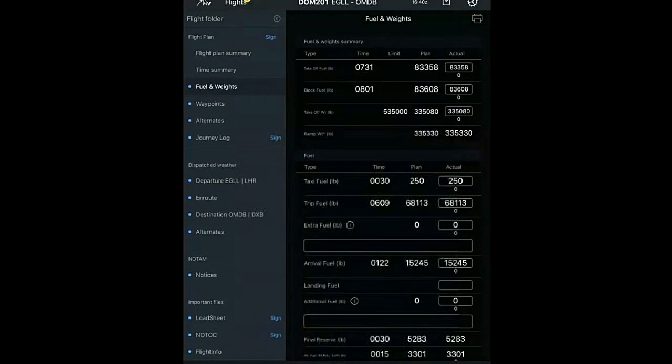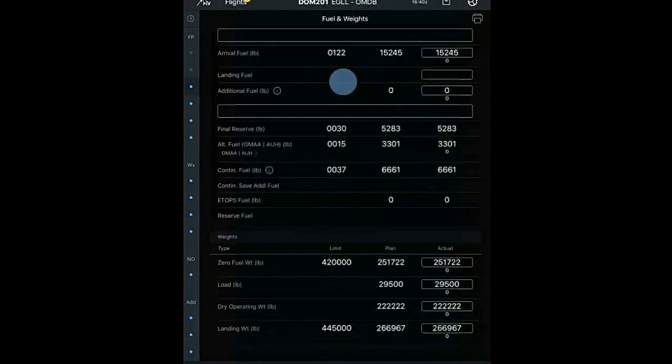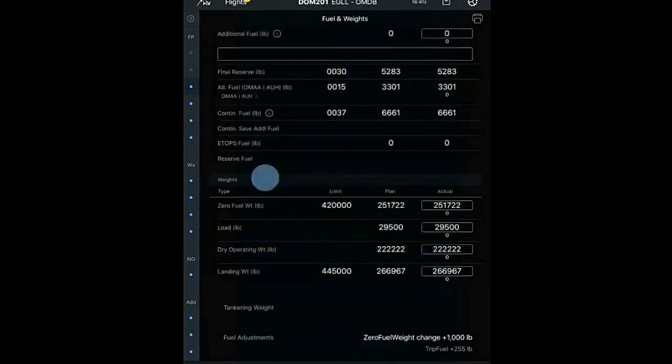We also have our fuel and weights section. We always start with a fuel and weight summary block of information at the very top, with more detailed information around fuel and weights down at the bottom.